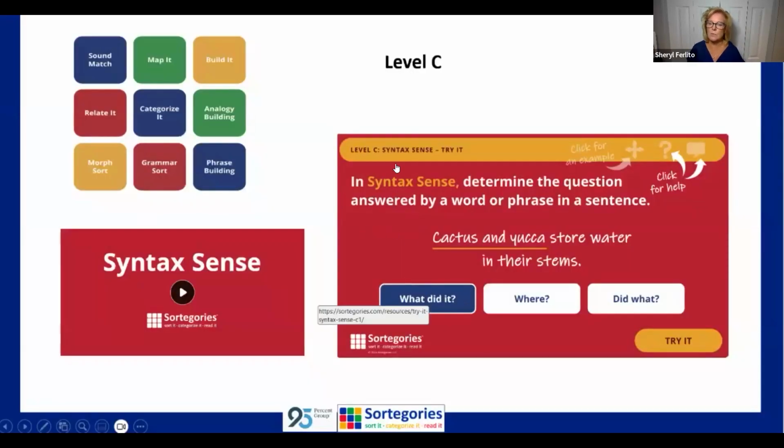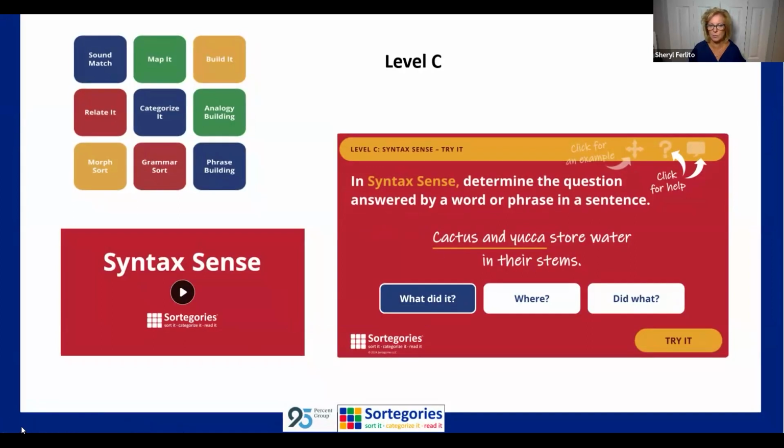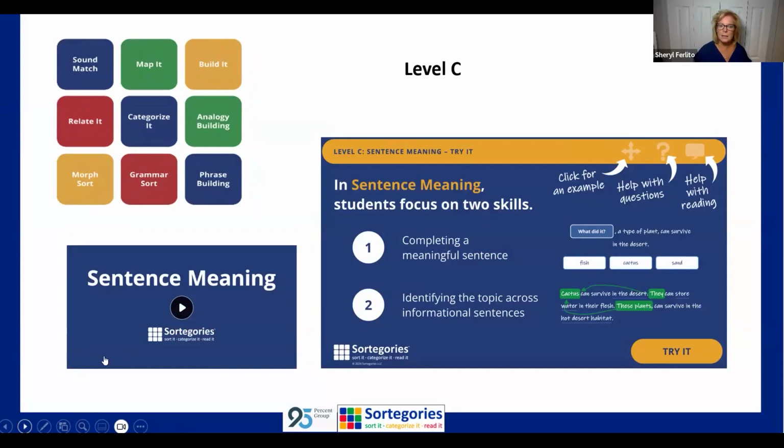So you can see that we're moving into syntax sense. So we're making it more and more difficult. More of the work goes to the student, as opposed to the teacher; the lift is really owned more by the student. Keeping in mind, we have nonfiction decodable text working on syntax at the same time. That's how we're generalizing to mastery. In level C, we also have sentence meaning. So phrase building goes up to sentence fluency and then sentence meaning.